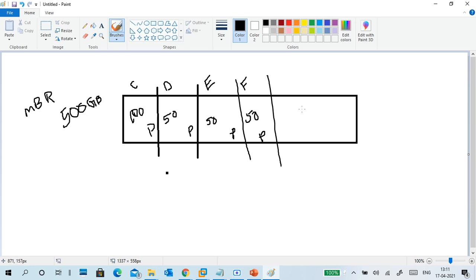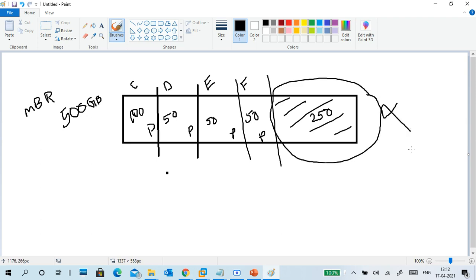Now four primary partitions are completed, and how much free space is left? 100, 50, 50, 50, it means around 250 is used, right? So how much free space is there? Unallocated space is around 250 GB, and we can't use this 250 GB free space for anything. You can't put a drive letter, you can't create any partitions, because four primary partitions are completed. We can't utilize the remaining space because it is an MBR type of disk.